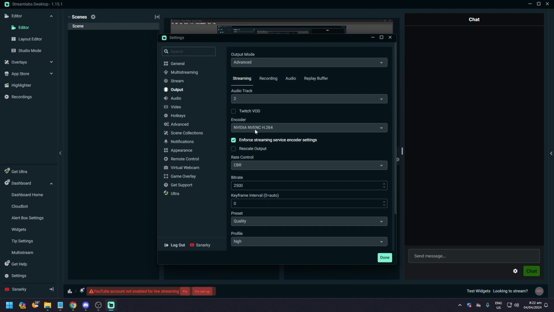So in encoder, use your GPU. As you can see here, I have NVENC H.264 from NVIDIA because that's my graphics card. But if you don't have a graphics card or you have a weaker one, just do the software x264, which is your CPU. After that, your rate control is CBR.